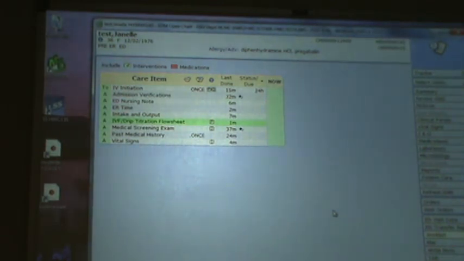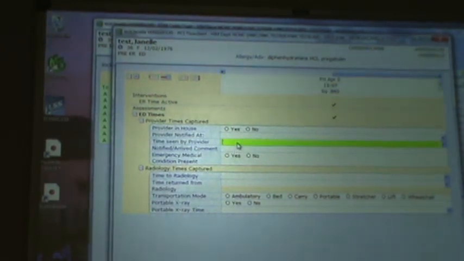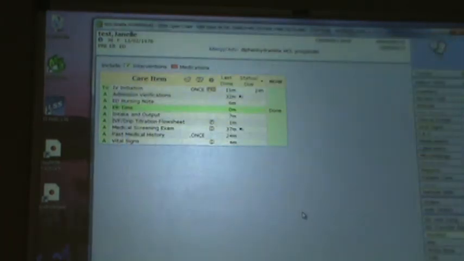Okay, now the provider has arrived. He's pretty fast in getting over here, so let's go in and document our arrival time. Time seen by provider, right there. Check and document. And it says when they arrive. Put in the time.